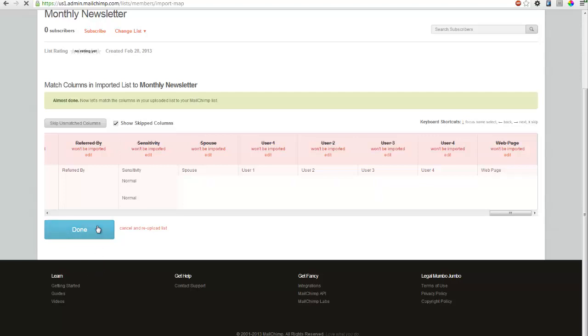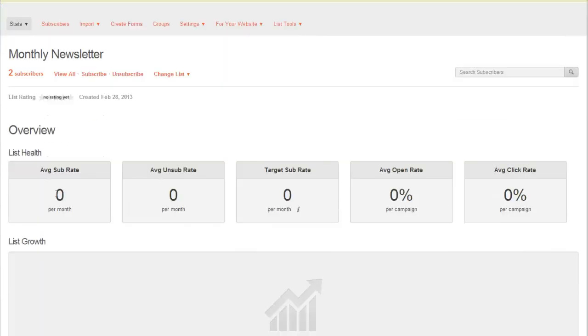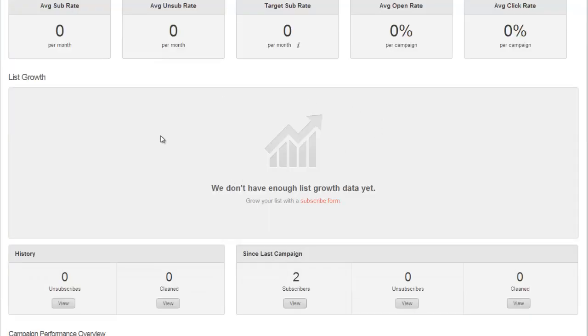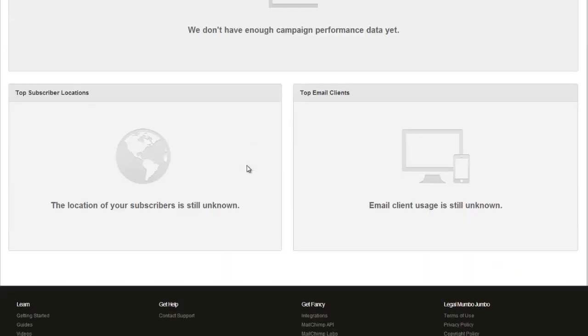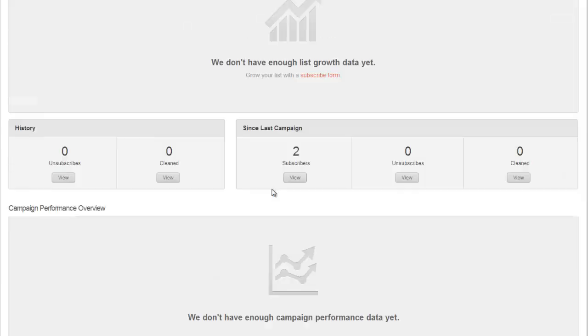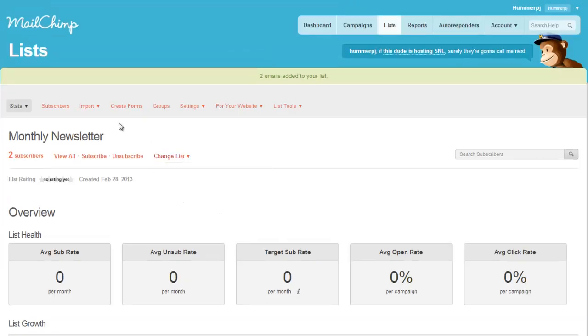And we are finished. Here is the subscription list detail page. You can see here that there's all kinds of empty statistics and reports. Over time, as you start sending campaigns to this list, this will fill with all kinds of cool data and graphs, so you can see what's going on with your subscribers and your newsletters. From this screen, you could do a couple different things. We're going to go ahead and click Subscribers.